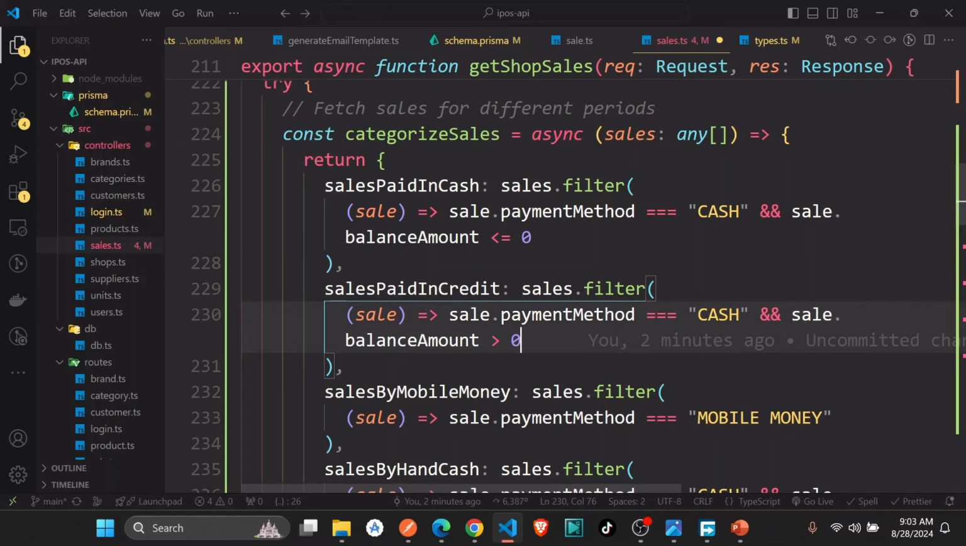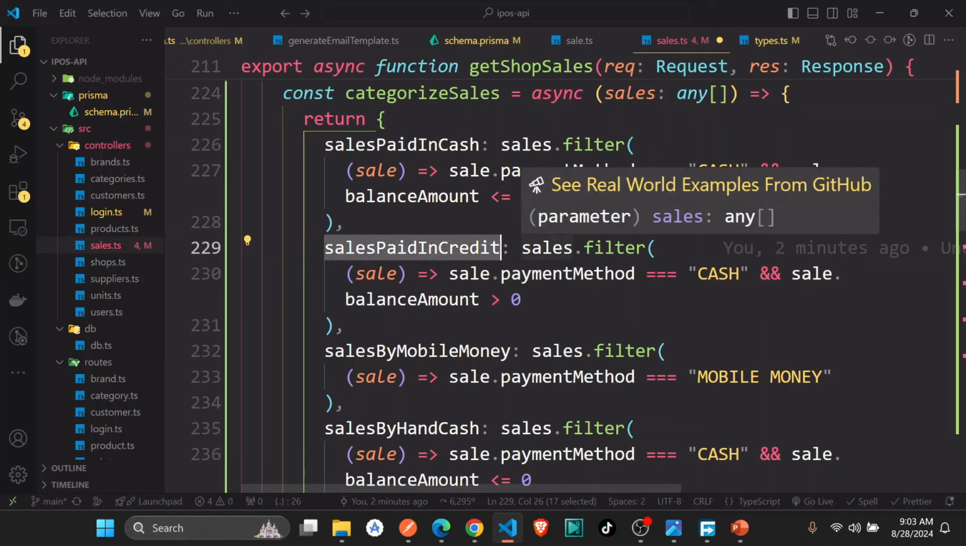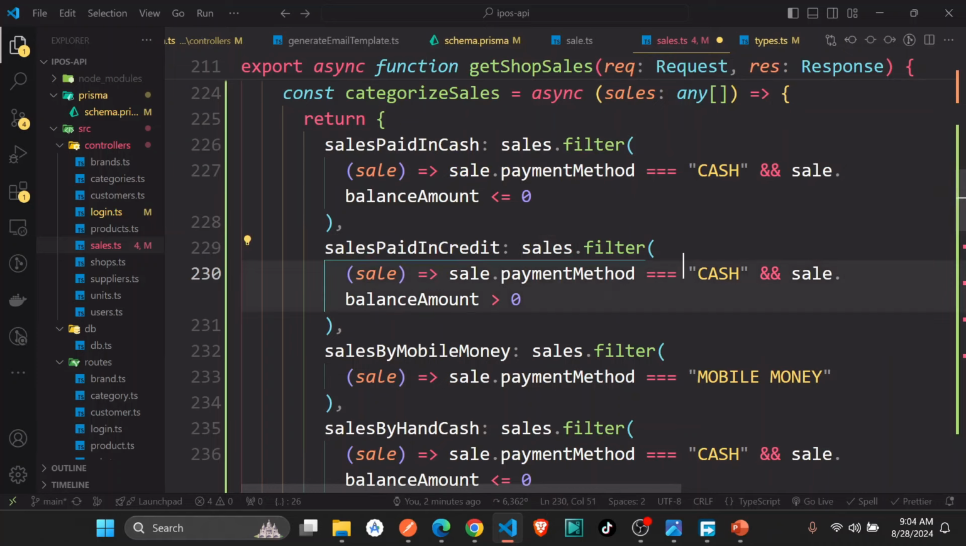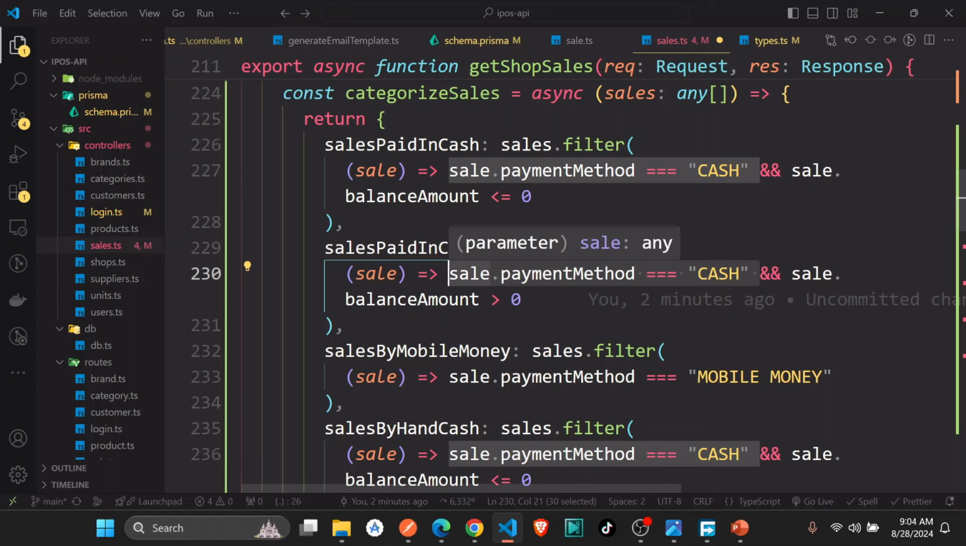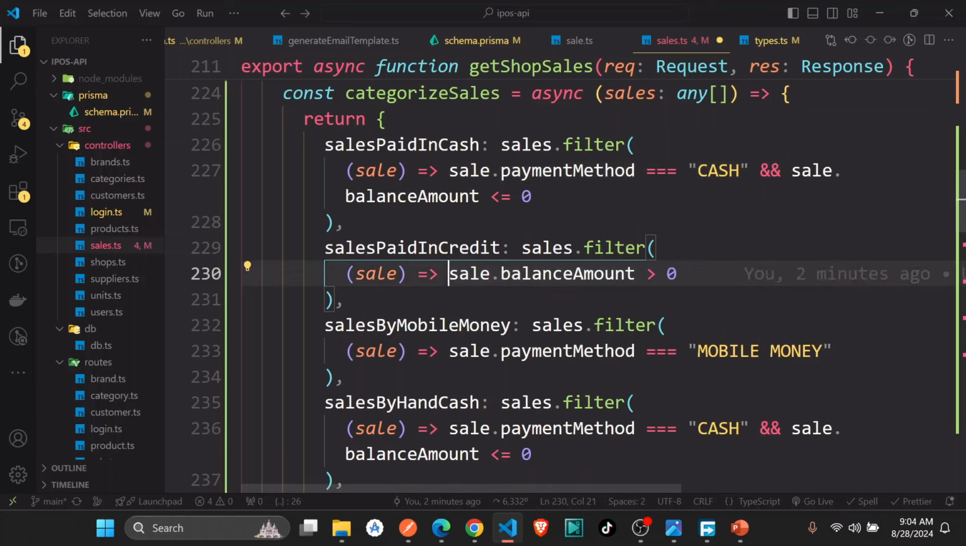I think for this, we don't need to do this. For instance, sales paid in credit, we don't need to actually put in this payment method, because someone might just pay with mobile money. The only thing we need to consider is that the sale dot balance is greater than zero. So let's just do this.